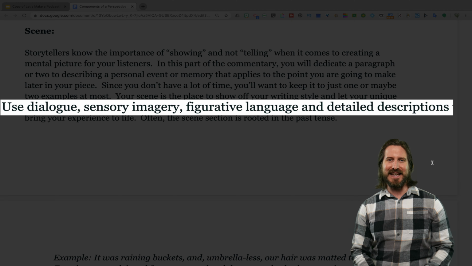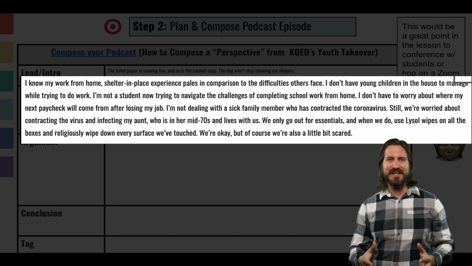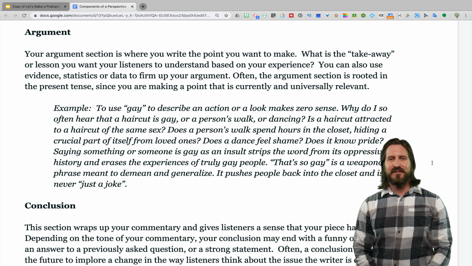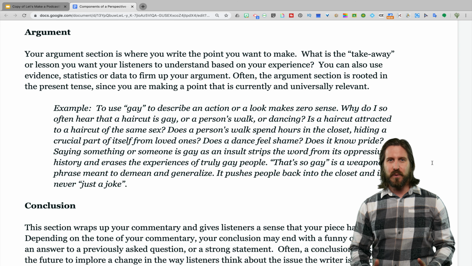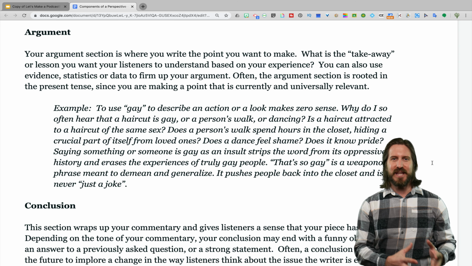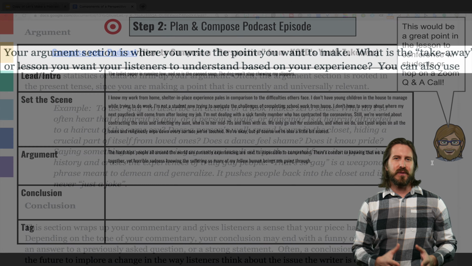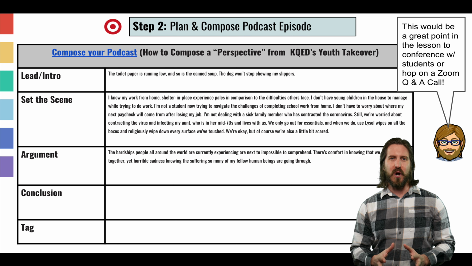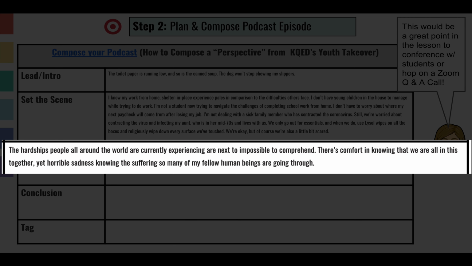At this point, they might want to include dialogue as well as additional descriptive language to really bring to life their personal experience of this unique historical moment. For the argument section, students will be focusing on what message they want to convey. So here they might step back a little bit from their own personal experience and think a little bit bigger picture about how their experience relates to something bigger that's going on in the world around them.